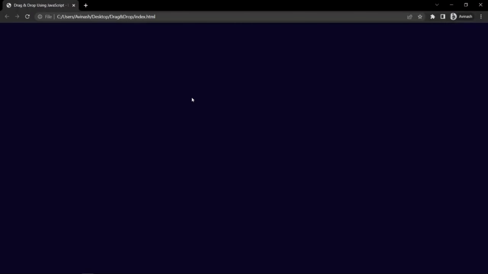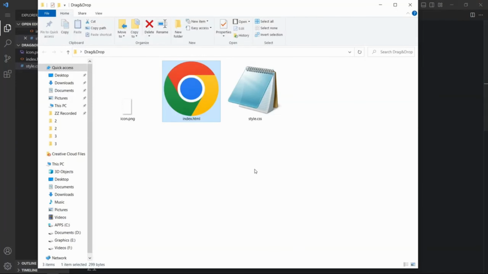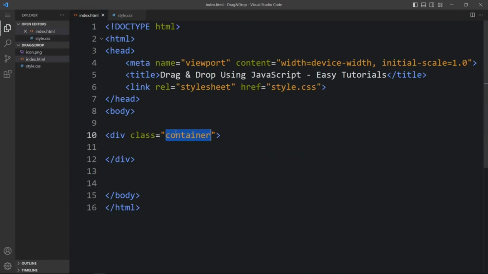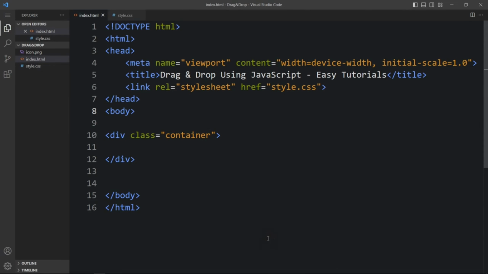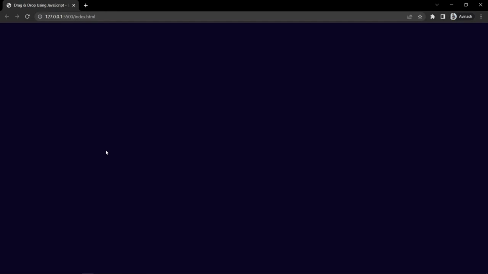After adding this, let's come back to the folder and open this HTML file with any web browser. So you can see the plain dark color on the complete web page. We can close this browser, and I will open it with the Visual Studio Code extension called Live Server. So it will refresh the web page automatically whenever we will add any changes and save the code file. So you can see the same web page again.